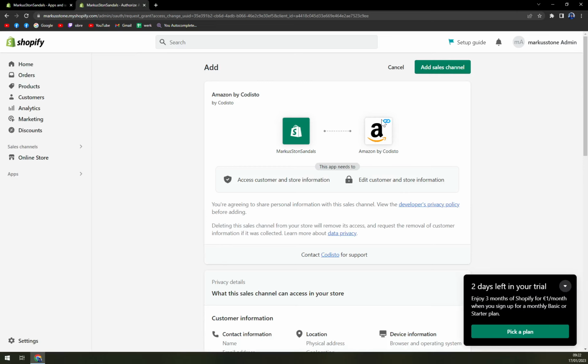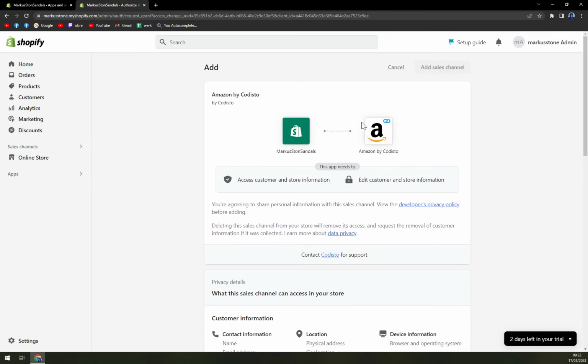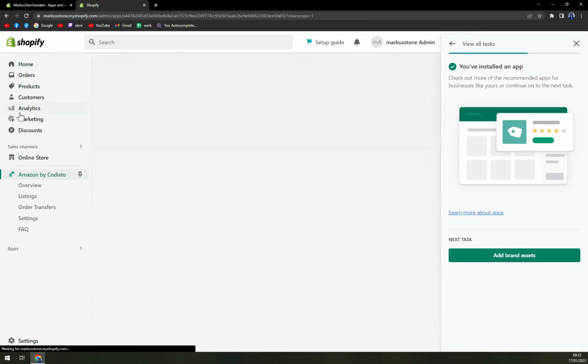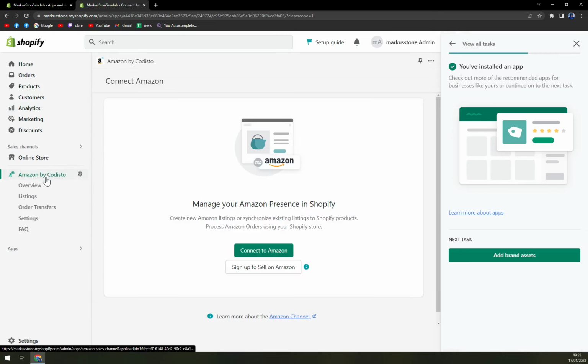and then add a sales channel. Right now we have to wait for a few seconds till it all boots up. And I just installed the app, as you can see, Amazon by Codisto. And all you have to do now is sign up to your Amazon account, and easily you'll be able to transfer the products. And that's about it, guys.